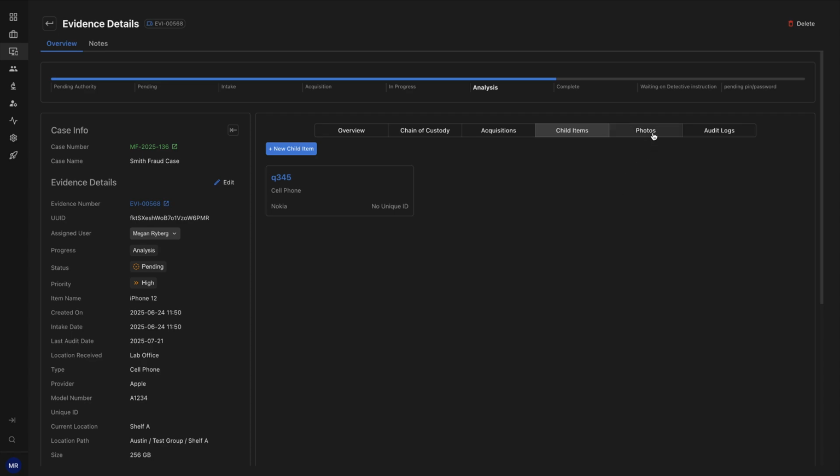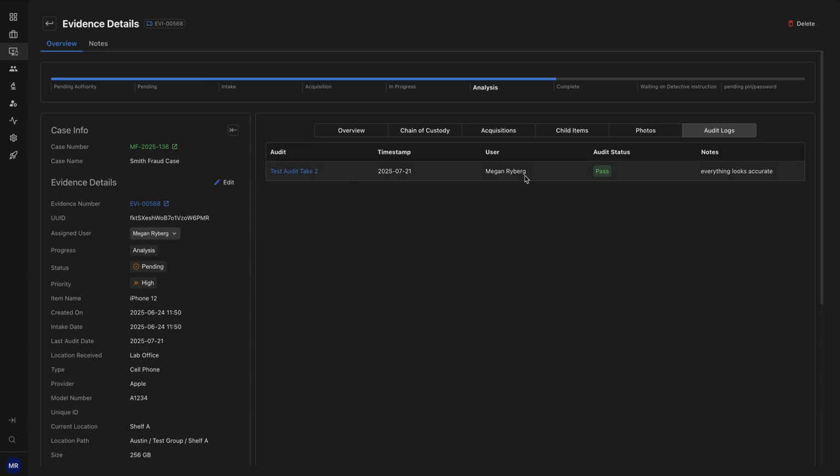Next to that, we have the Photos tab. So if you have any evidence photos, they'll populate here. You can also take photos if needed by pressing this button here. And the last tab we have is the audit logs. So if an audit has been done on this evidence item, it's going to appear here. You'll be able to see the name of the audit, the timestamp, who did the audit, audit status, and any notes that the user has put in.